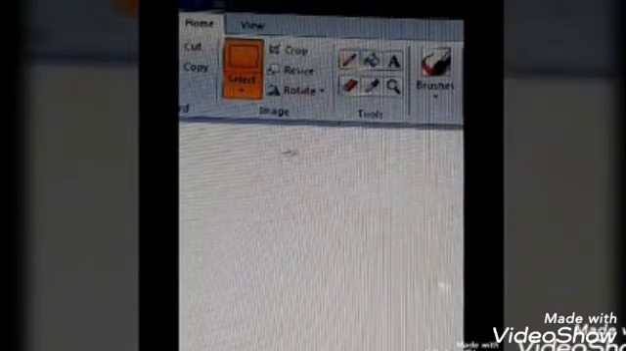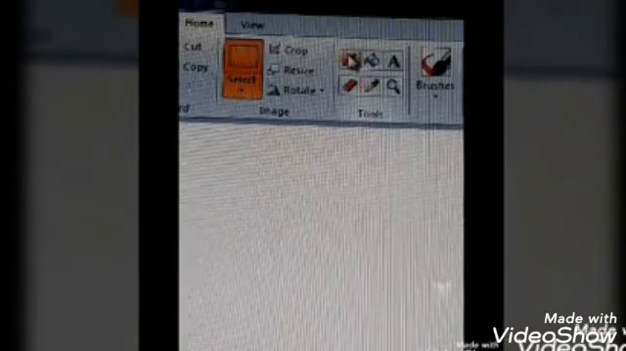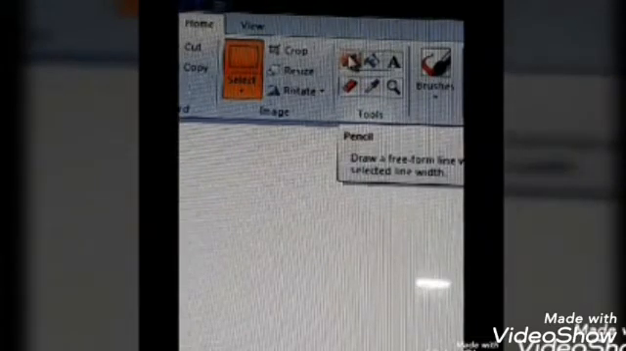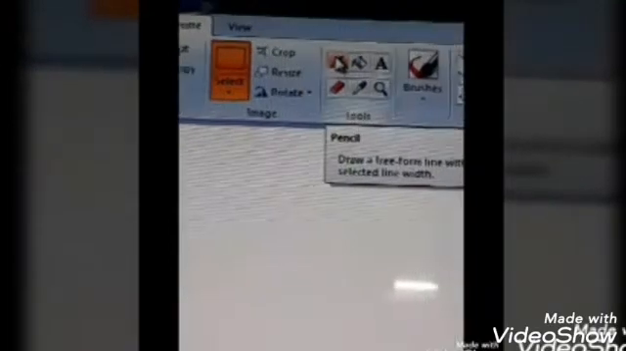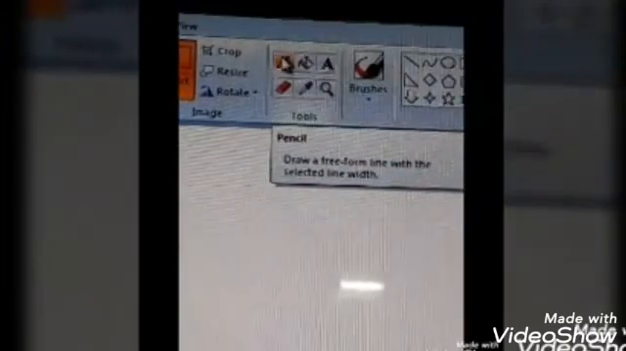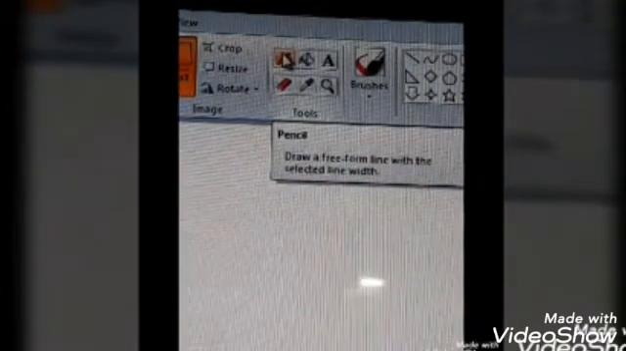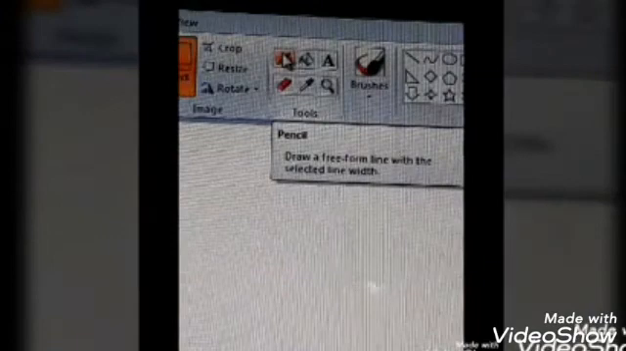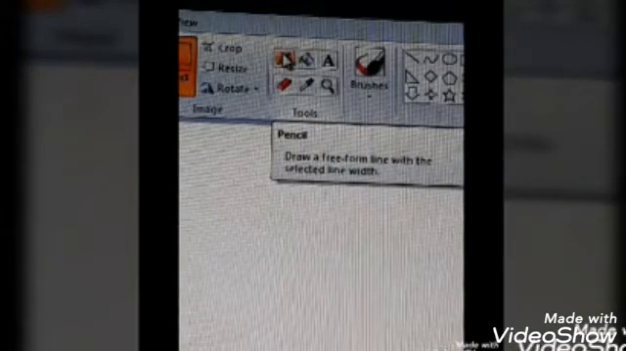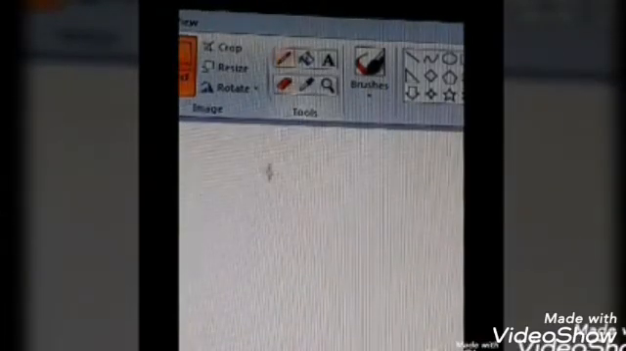See children, when you bring the cursor to the tool, immediately there is a pop-up showing which tool it is and what is the use of that tool. Okay children? Now see, when I click on pencil, immediately it is showing pencil here and it is showing the use of that tool. Okay, it is showing the name and the use. Okay, I'll show you how to use it.